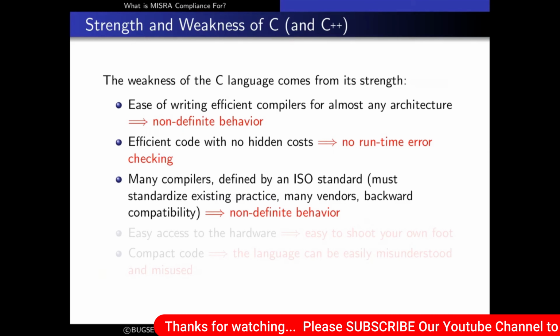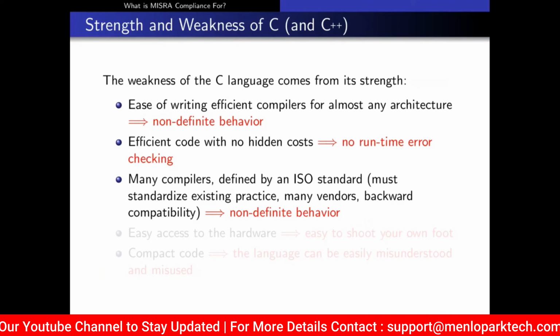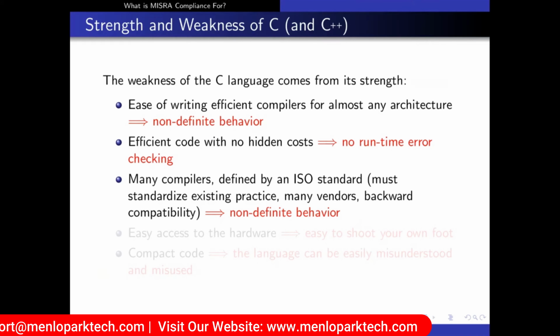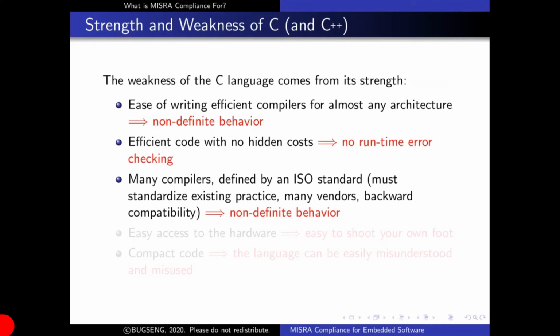So the fact that we have many compilers for C and also for C++, and that these languages are defined by ISO standards, and the ISO working group standardized existing practice, is another reason which is causing non-definite behavior. When we have two or more compiler vendors that are doing the same thing in different ways, the only way forward in standardization is to make the thing compiler dependent. So not completely defined, and let implementations choose the behaviors.